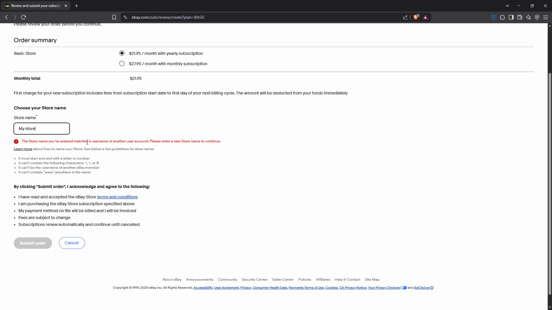And there you have it. By following these straightforward steps, you can successfully change your eBay store name by selecting a new subscription with your desired name. This approach might initially seem like a roundabout way to change your store name, but it's effective and allows you greater flexibility in managing your online presence on eBay.